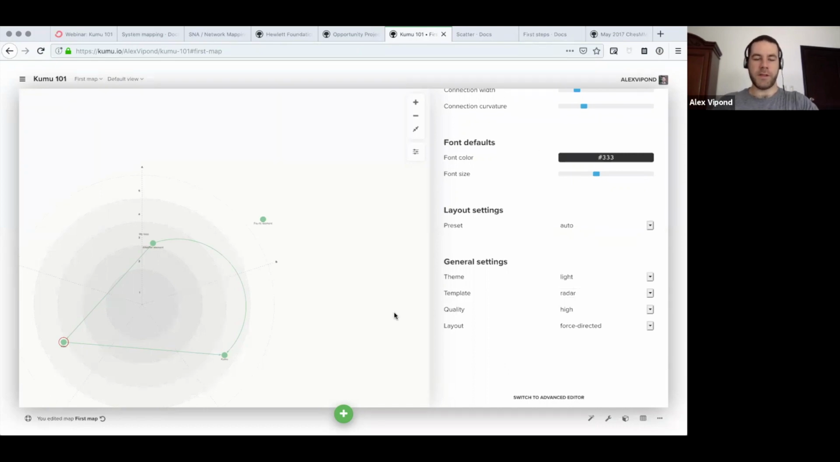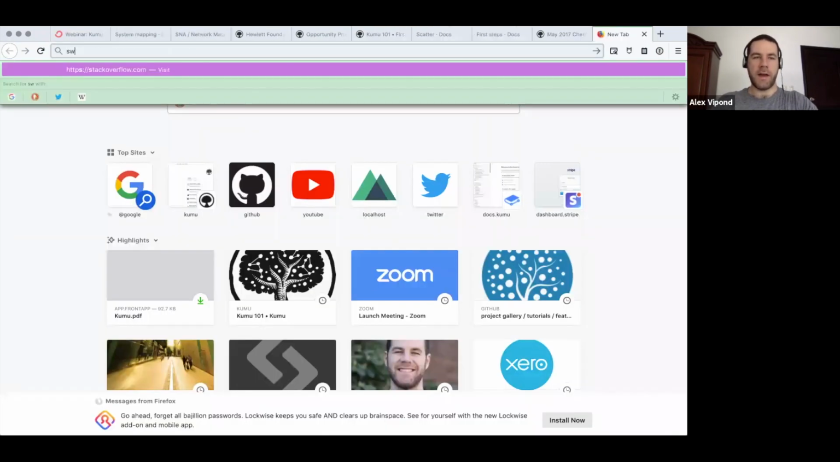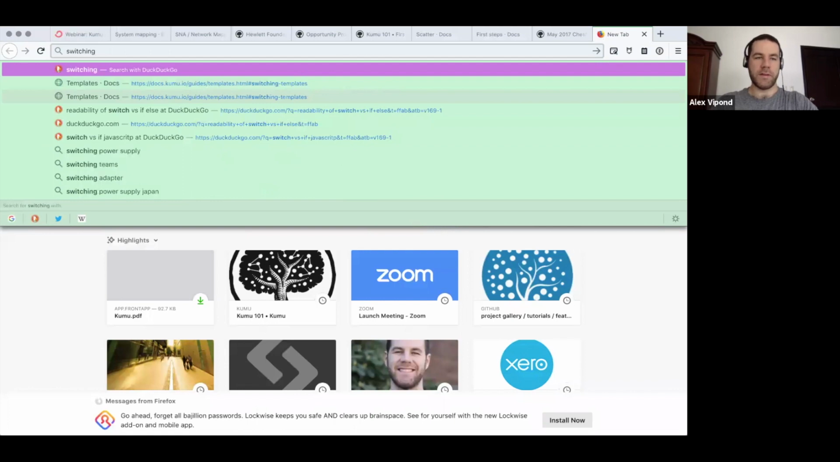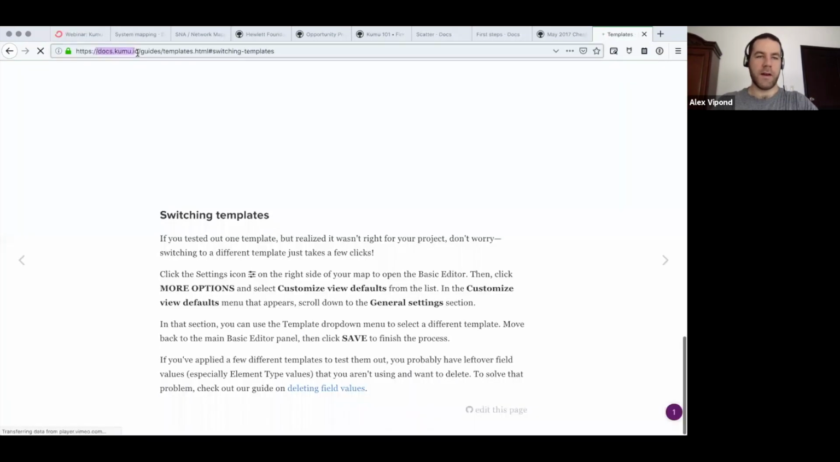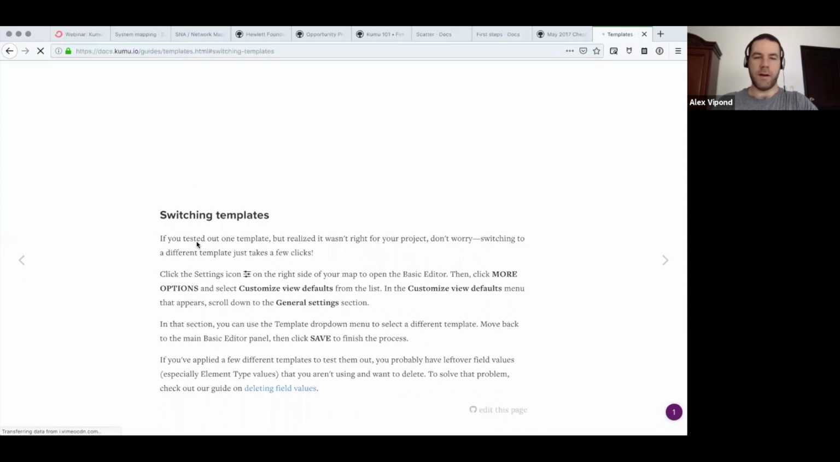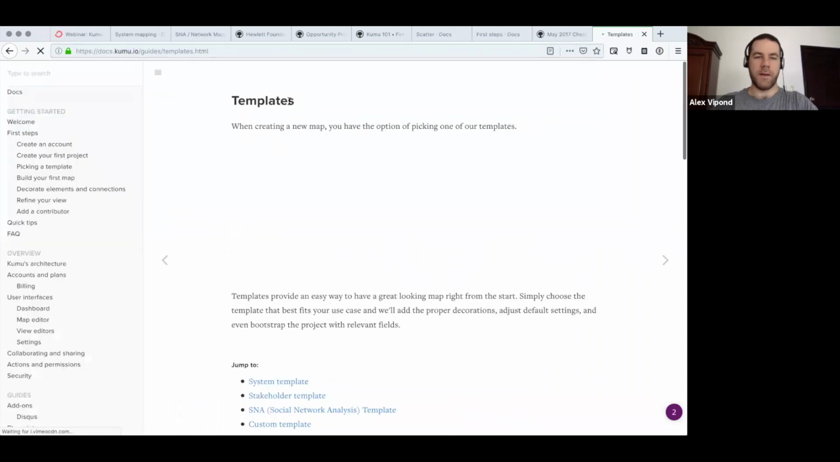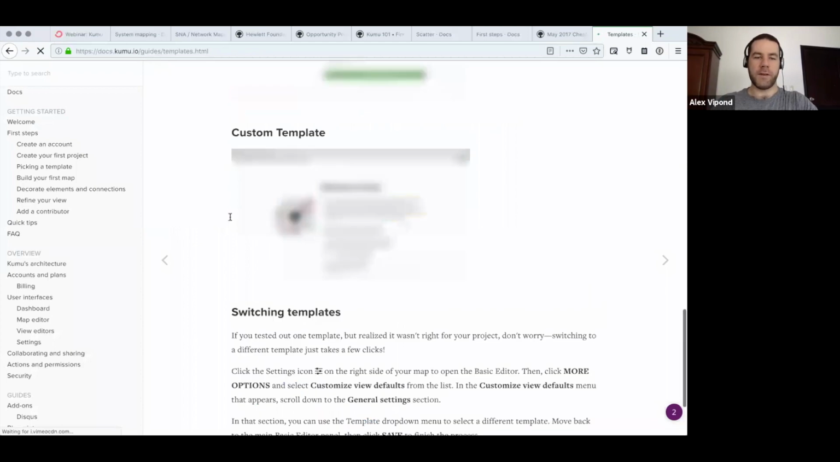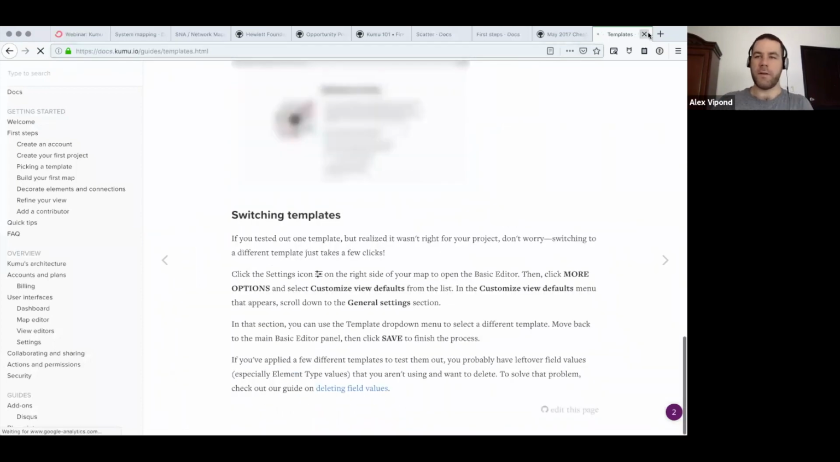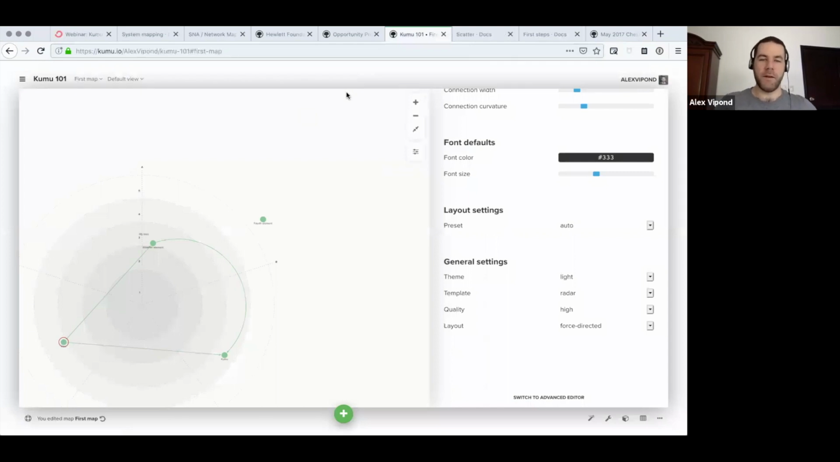And by the way, switching templates, there is a guide on that too. I raced through it just now, but it's at docs.kumu.io/guides/templates, at the bottom of the general doc on templates. So if you find this one and scroll all the way to the bottom, you'll see those instructions that I just went through on switching between them. And yeah, you can switch at any time.